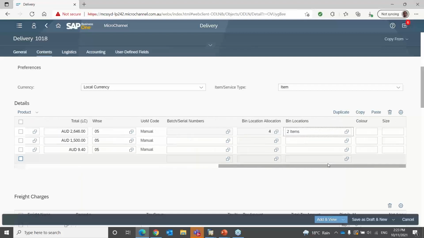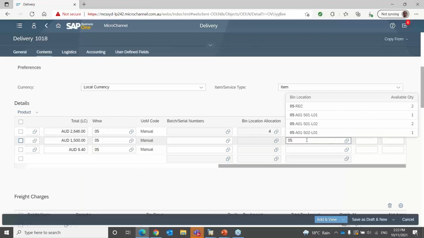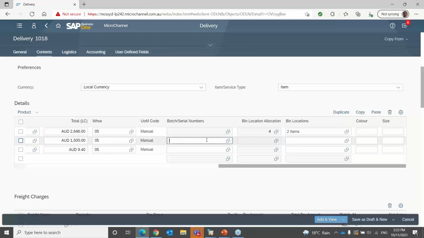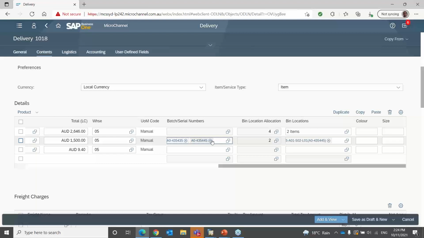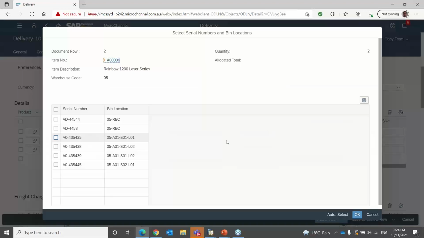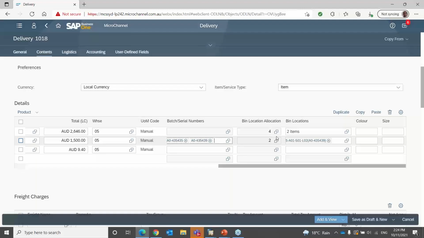The next item is a serialized item. If I went in here and once again started typing, it starts giving me a list of locations where the stock is. But probably what's more appropriate is if I went into the batch and serial number and started typing, then it gives me a list of serial numbers and the locations where those serial numbers are. Now I'm looking for 2, so I can select the first one, and then type in and select the next one. That's one way of doing it. Or I could search up a list, say yep, I'm going to take that one, and just select those. You also saw there was an auto select button there.